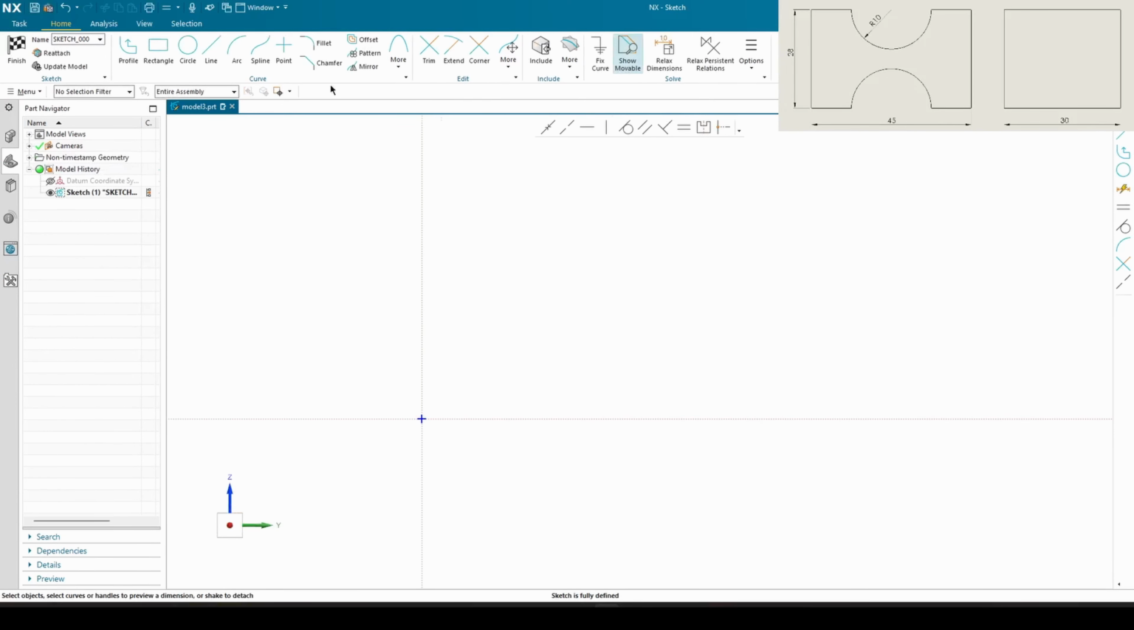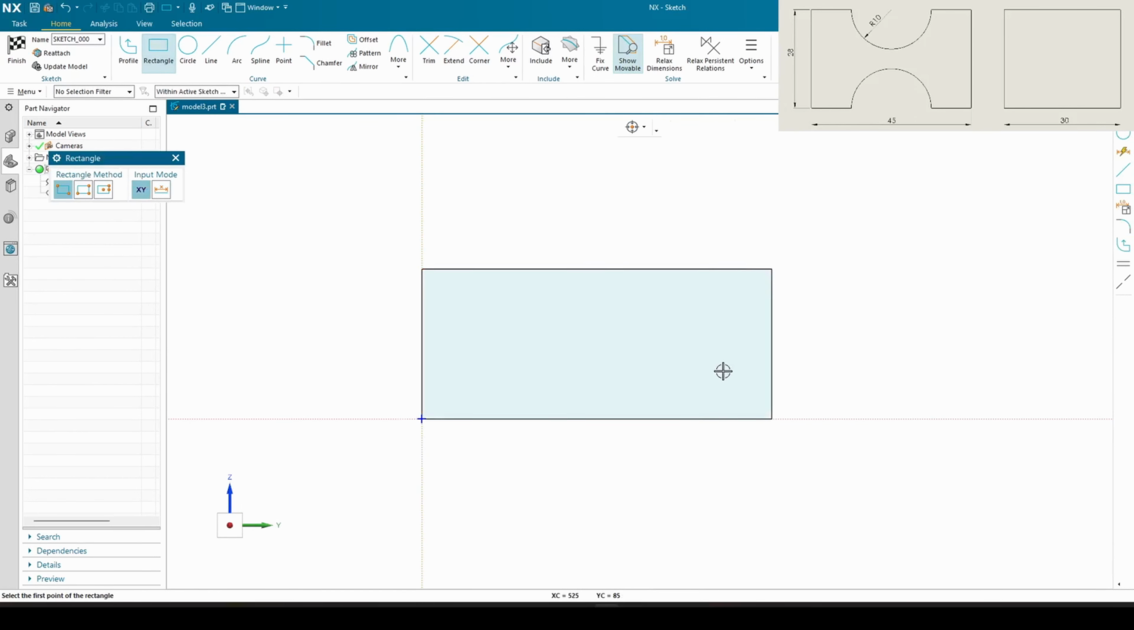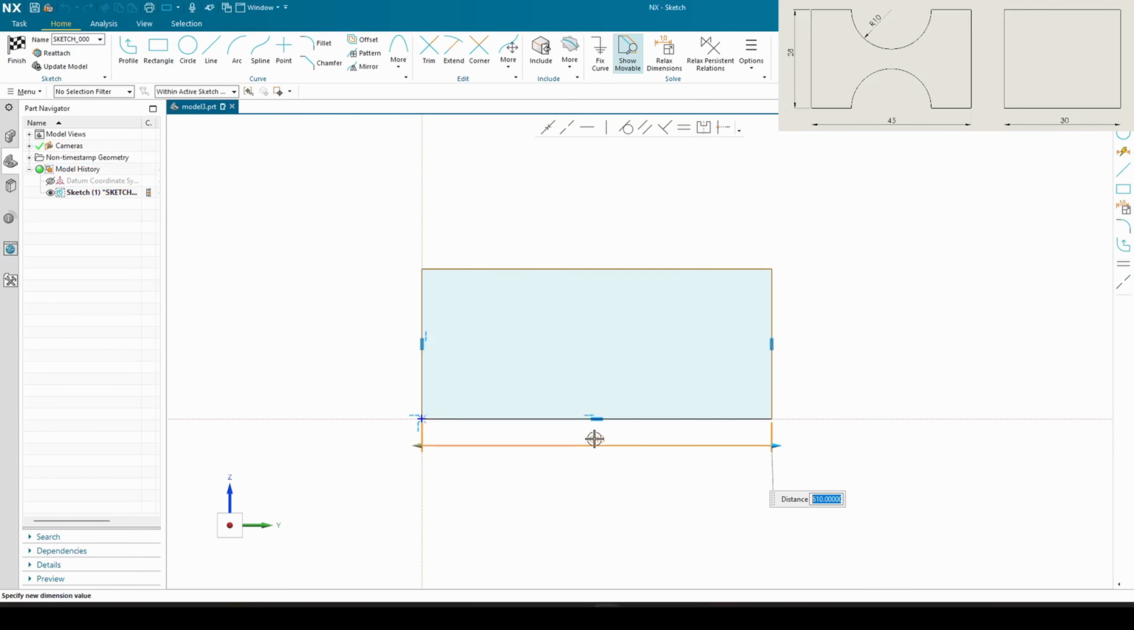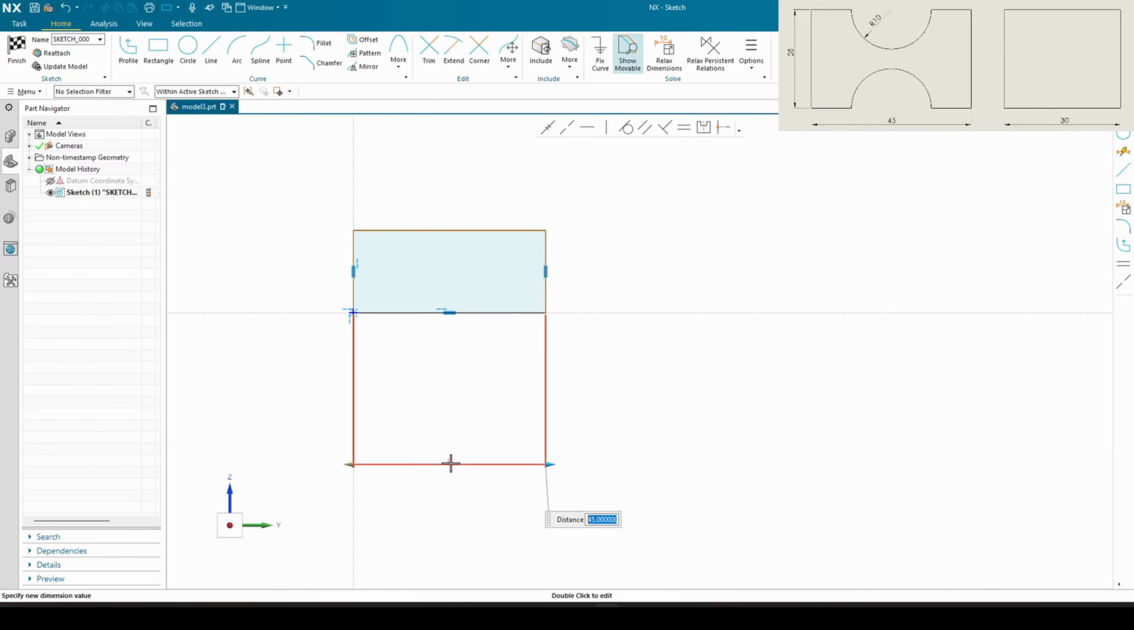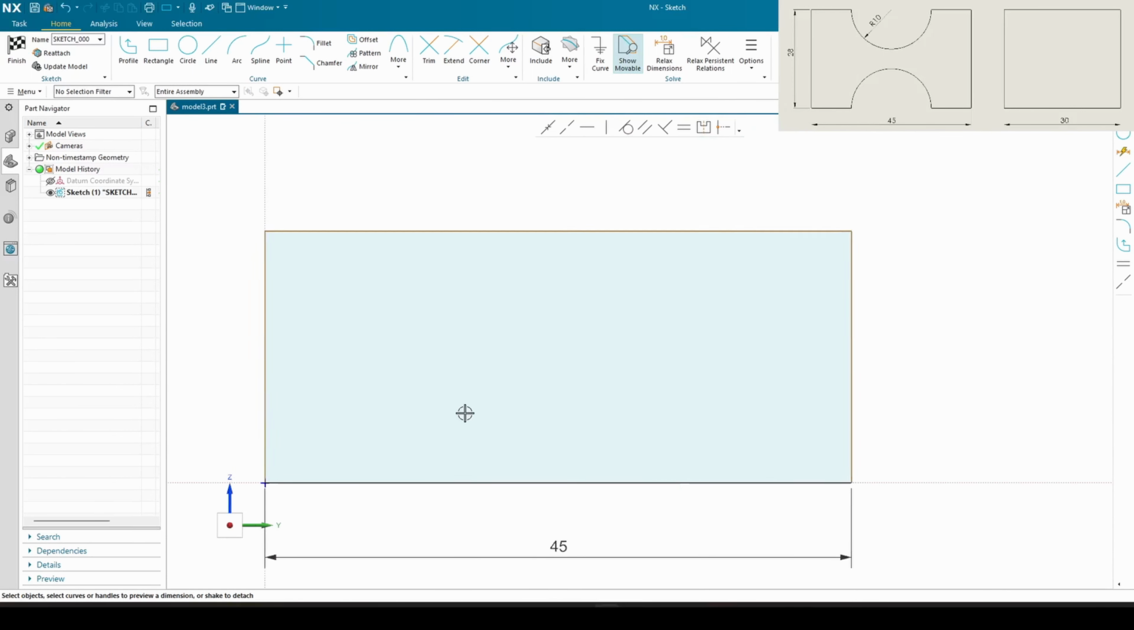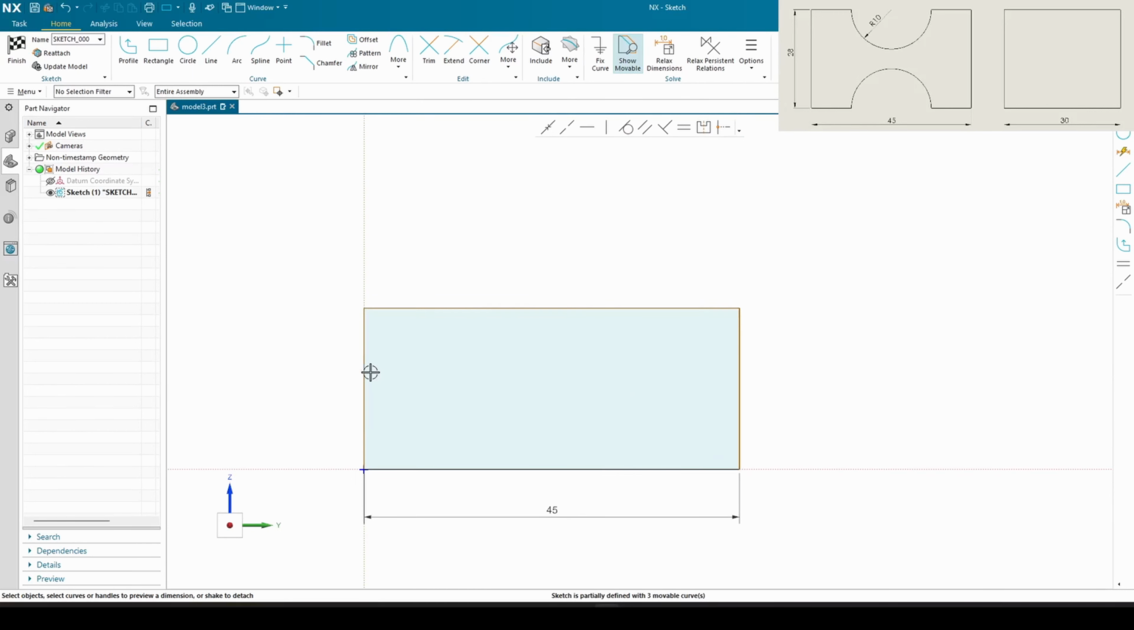It's gonna be a very simple model. We take a rectangle, we add our two primary dimensions. At the bottom we have 45 millimeters. And the height is 28.